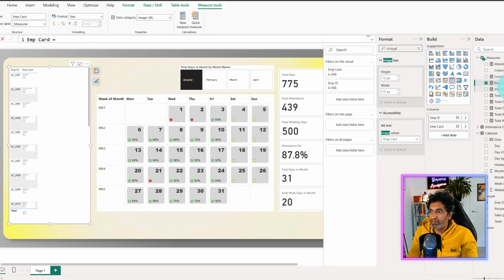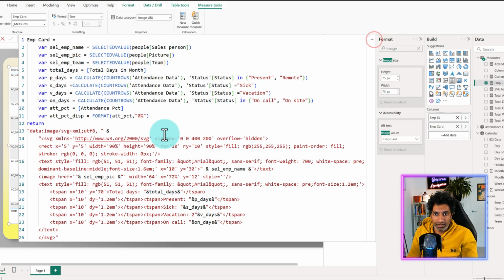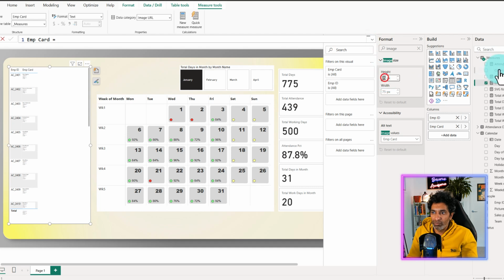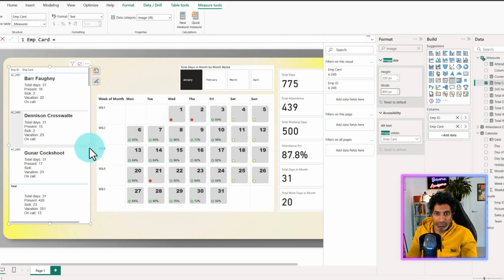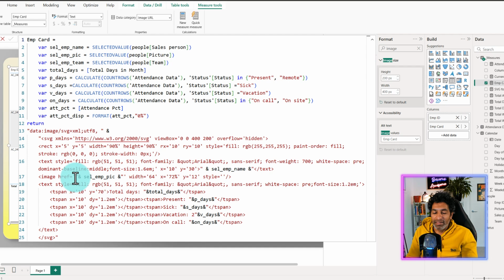And let me just see what size we are making here. I think we are making 400 by 200. So I'm gonna go with 200 height, 400 width, so that we can get their images. And you can see that the card shows up, but not the image of the employee. So this is the problem that I also had. And then I realized that this image tag is not working.